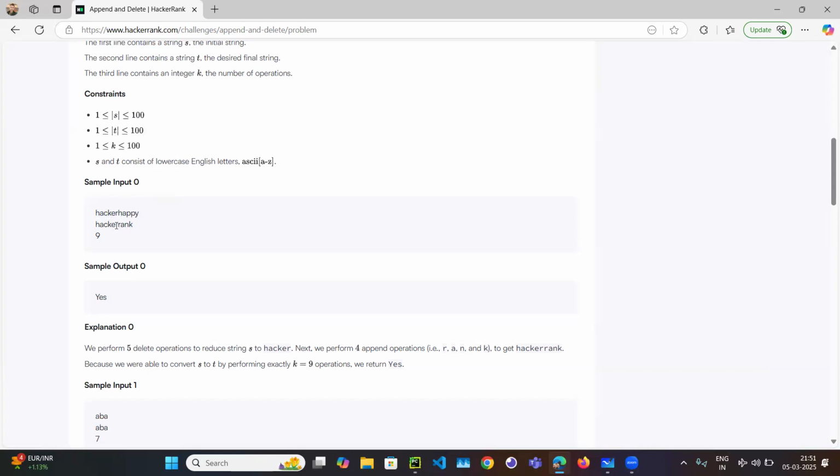So basically five operations we need to perform, and then it will become hacker. And how many characters can we append to make it hacker rank? We can append R, A, N, K. So basically five delete operations and four append operations. So 5 plus 4 is 9. So we can perform exactly 9 operations. So the answer is yes.